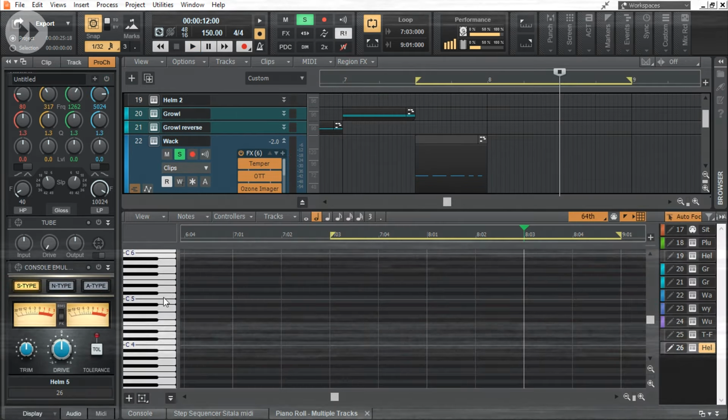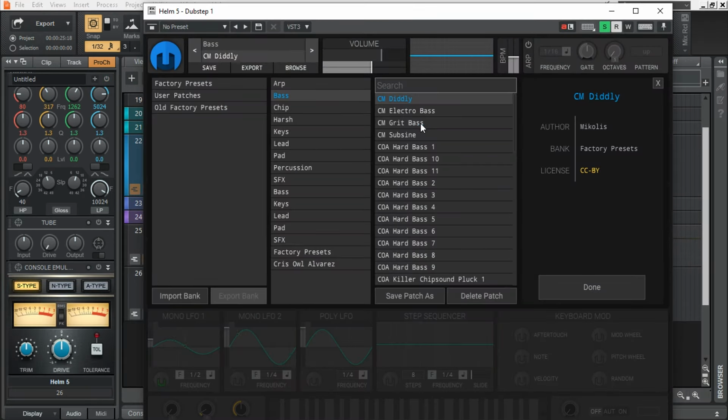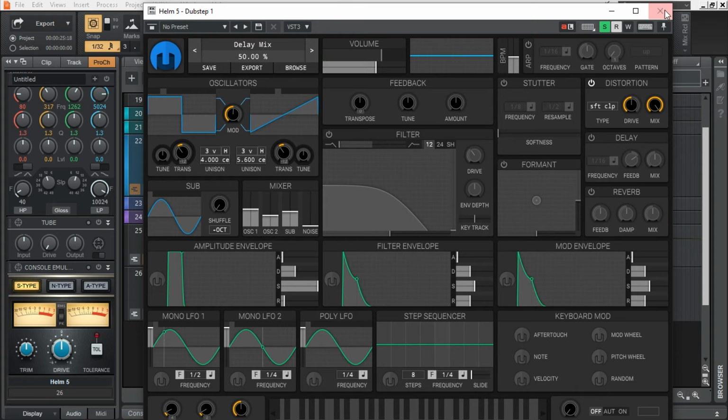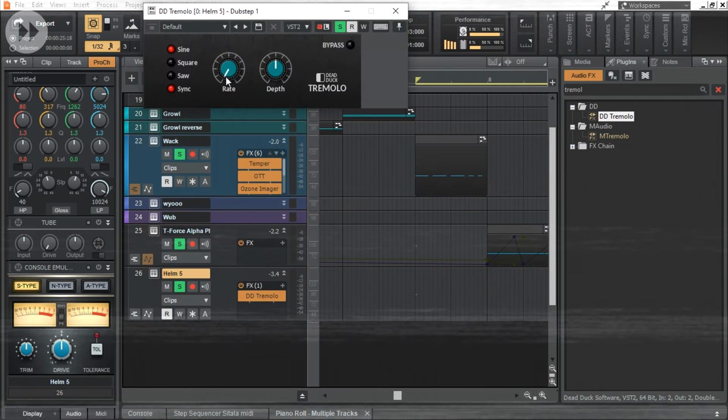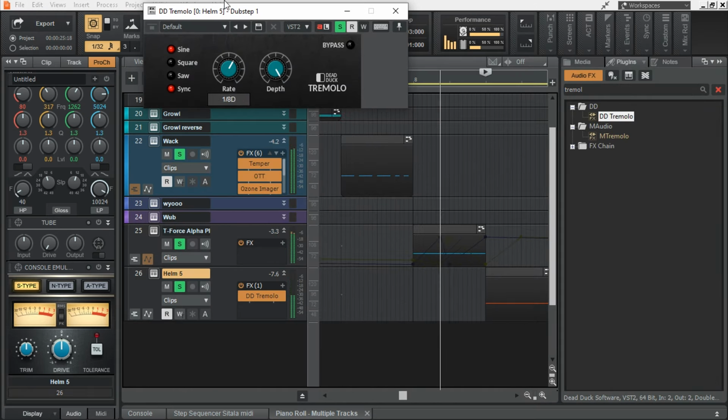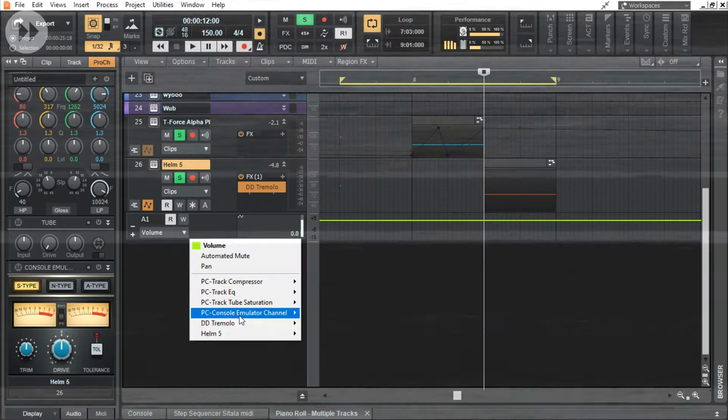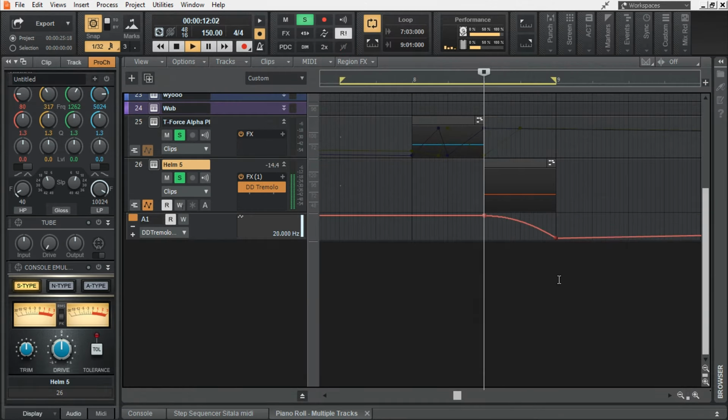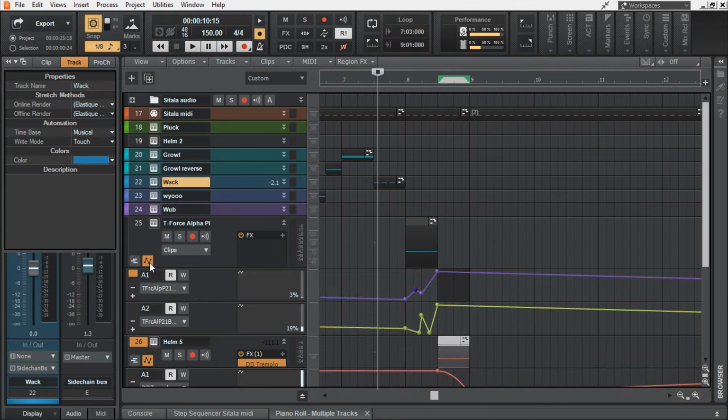Then added Helm with the Grit Bass preset. Added a tremolo effect on it. And then automated the rate of the tremolo to get this. Also an automation of stereo width on the same.